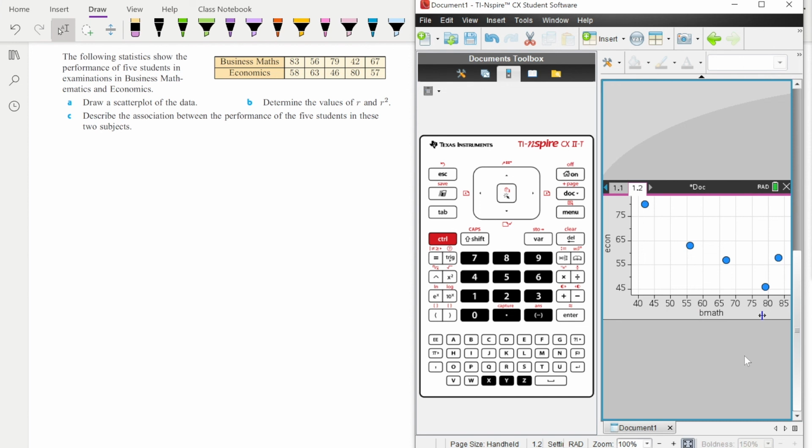So this is correlation, not causation. We don't know why this happens. It's not that a high score in math causes you to get a lower score in economics, simply that we are noticing that there's a relationship between these variables.